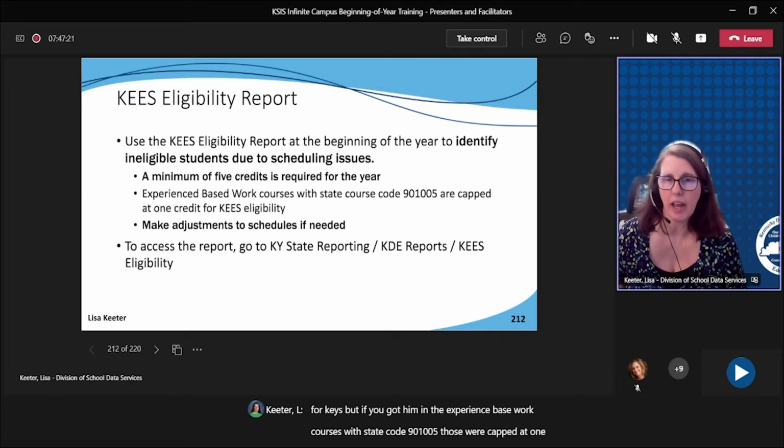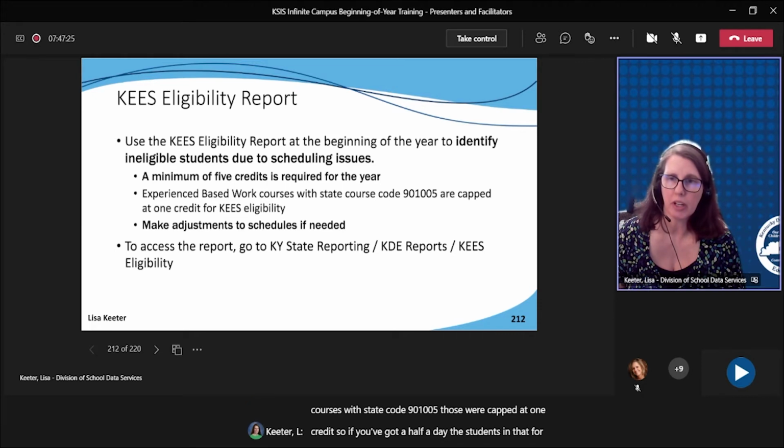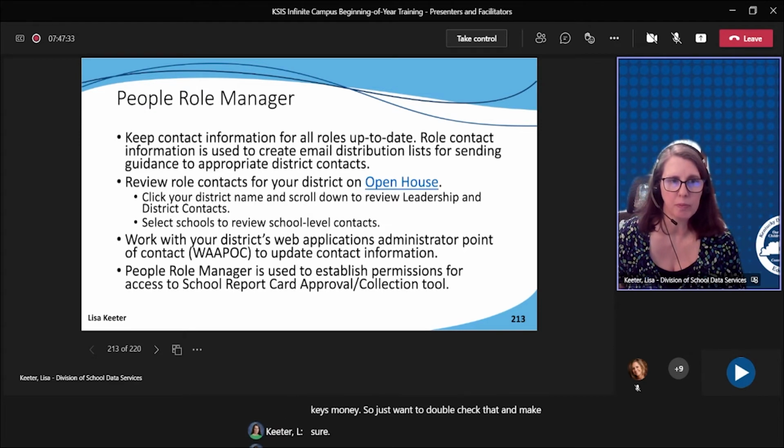So if you've got students in that for half a day, they might not have enough credits to get their KEYS money. So just want to double check that and make sure we're keeping them eligible.